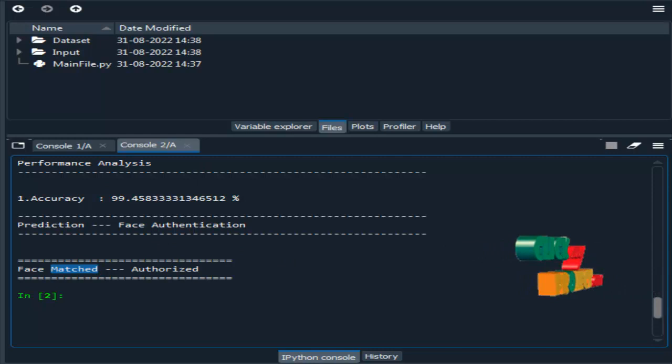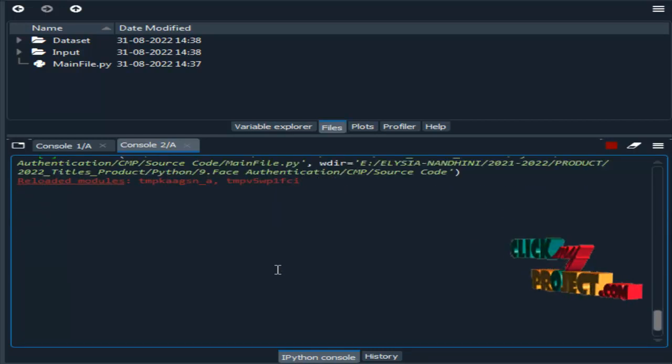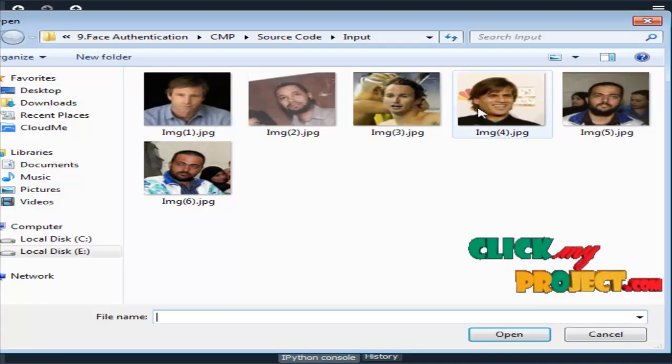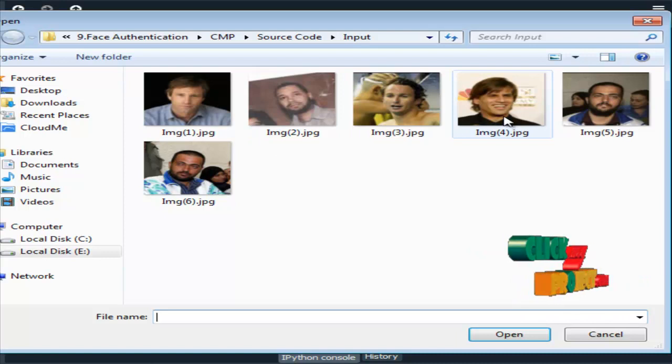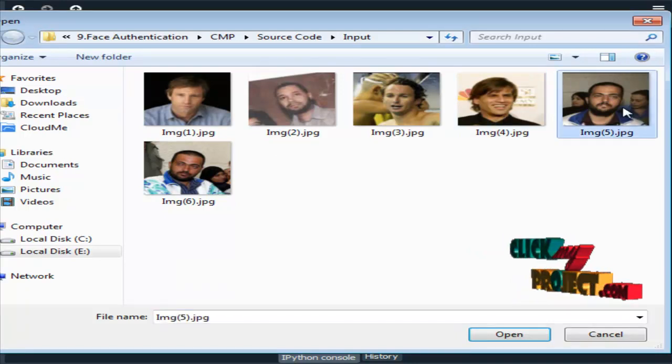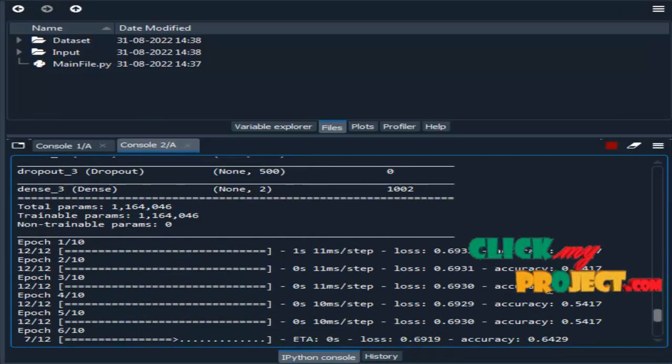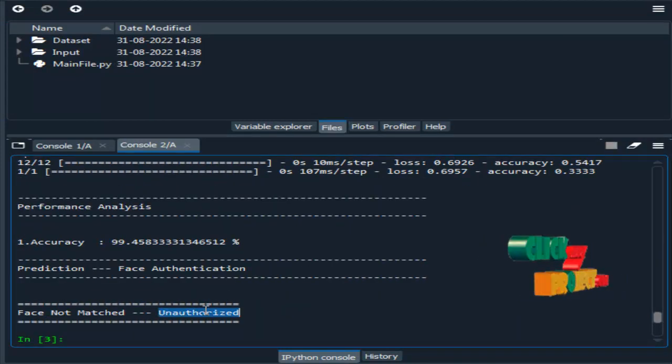Again I will run. Unauthorized, because the face is not matched with our data. So this is the output of our project. Thank you.